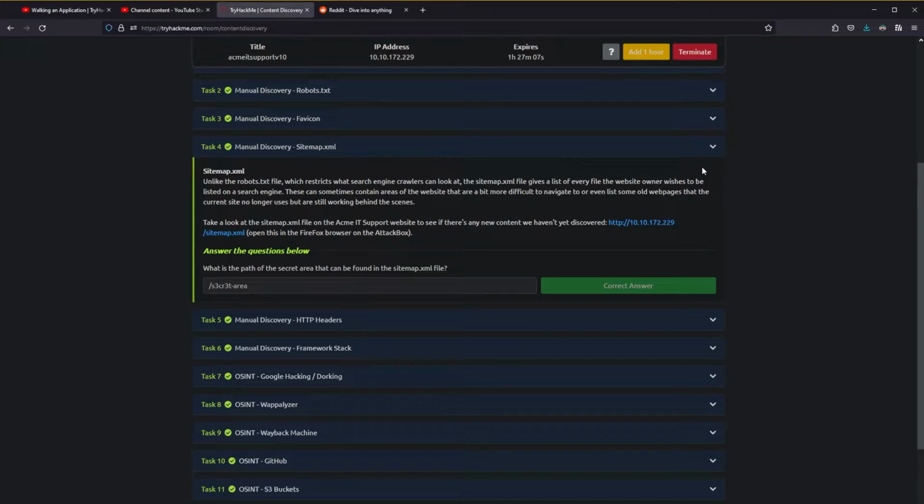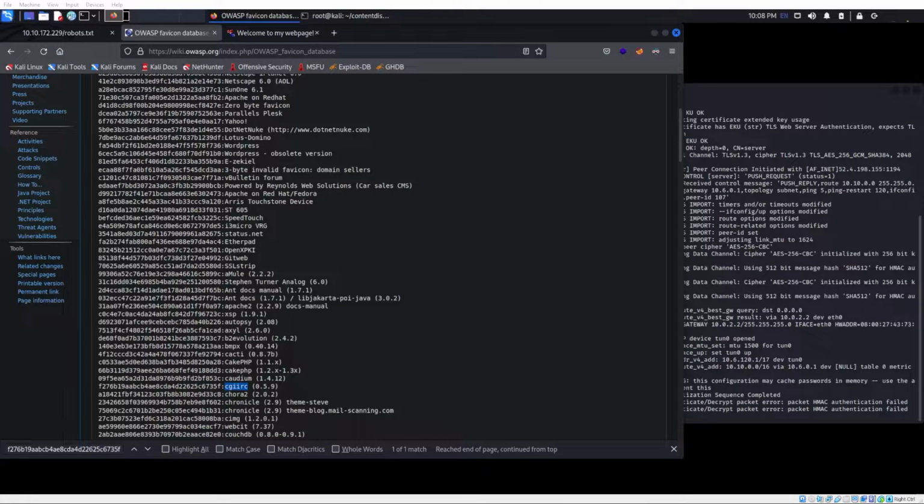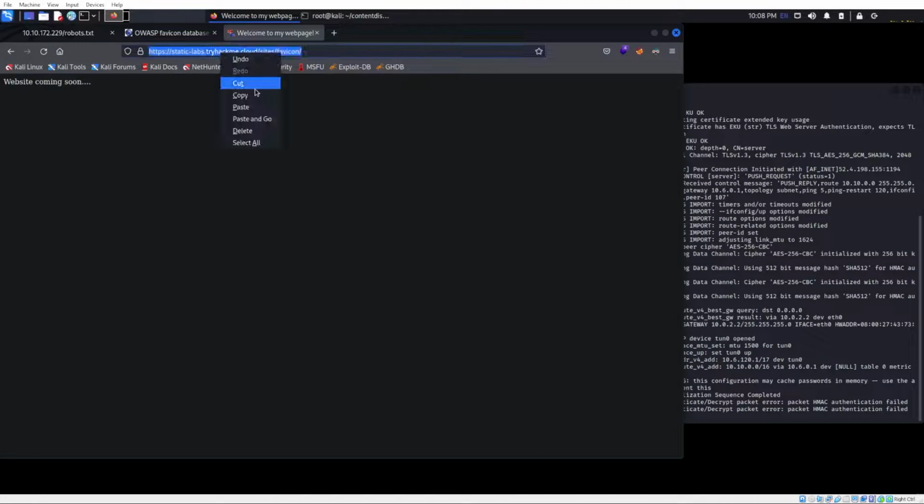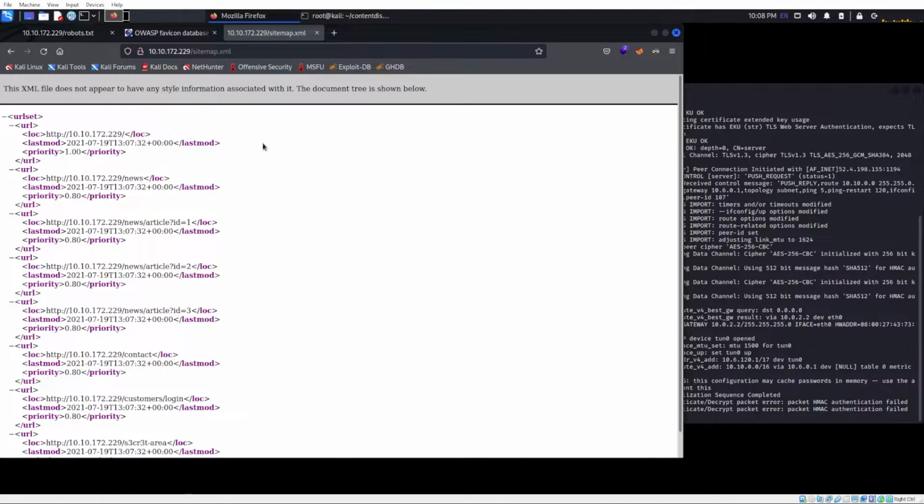Take a look at the sitemap.xml file on the Acme IT support website to see if there's any content we haven't discovered yet. So we'll go ahead and copy this link. And then the question is, what is the path of the secret area that can be found on the sitemap.xml file? So make sure we've copied this link. We can switch over to Kali Linux. Paste and go.